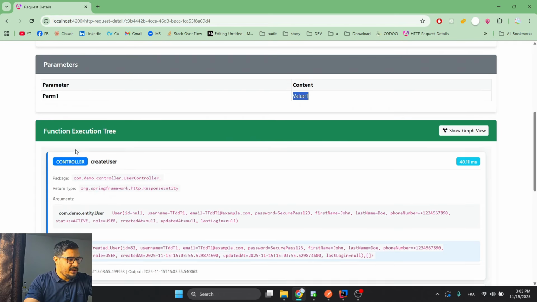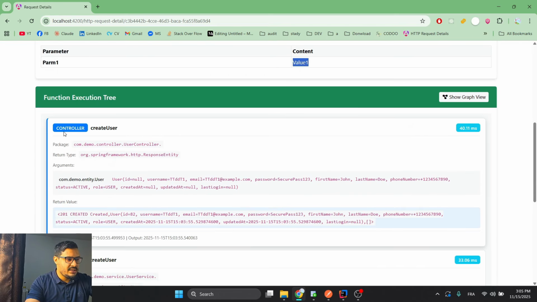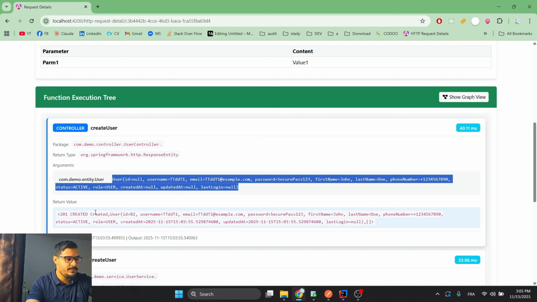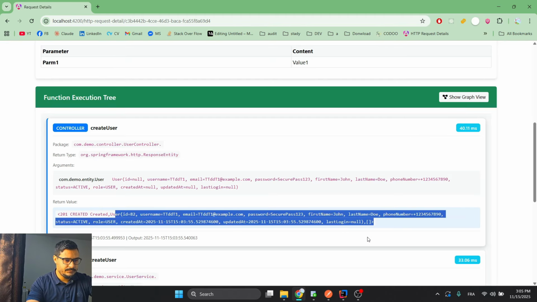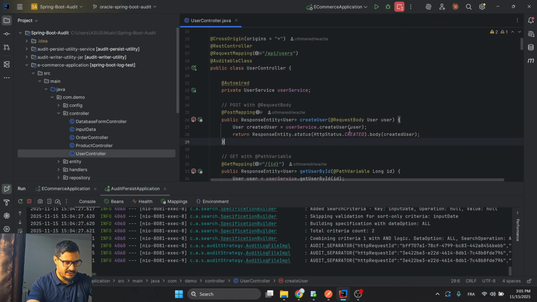In the function tree, you can see that the create user, as I showed you at the code level, got saved and belongs to this namespace, and the response type will be ResponseEntity. The function takes as an argument the user, and it responds, as I showed you, with a ResponseEntity with the user. Let's check again. Yes, it responds with a ResponseEntity with the user, and it takes as an argument the user.